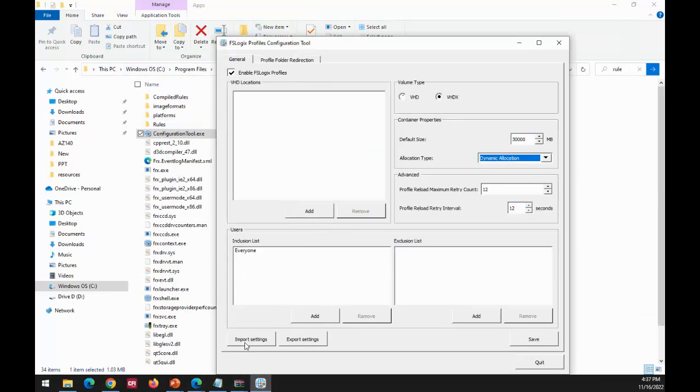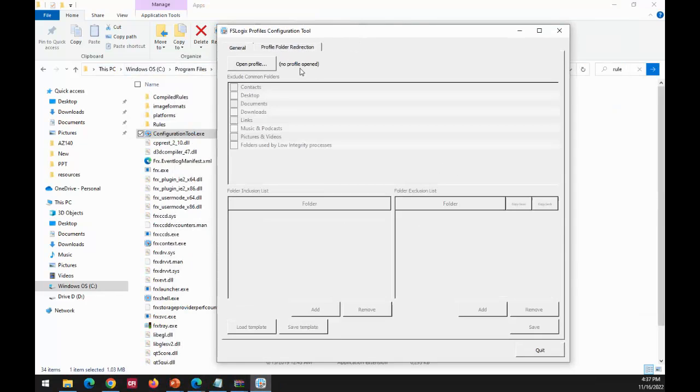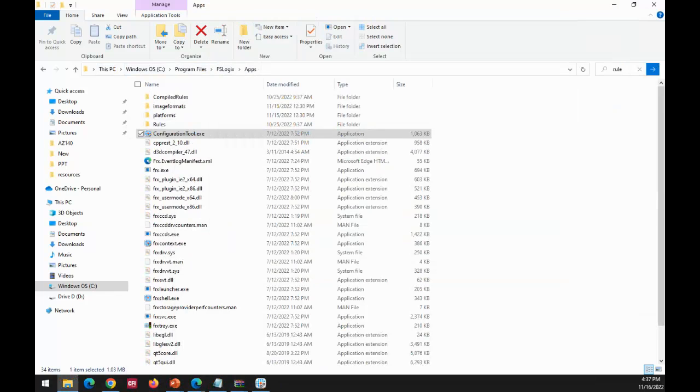If we have some settings that we need to import to another configuration or to another container, you can get them from here. And here you can see all the profile folders and control over them. Okay, this is the presentation.